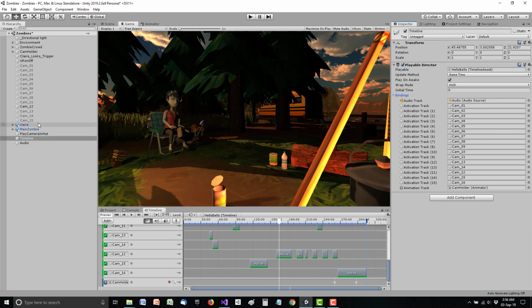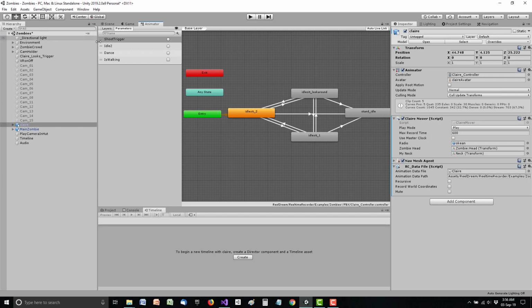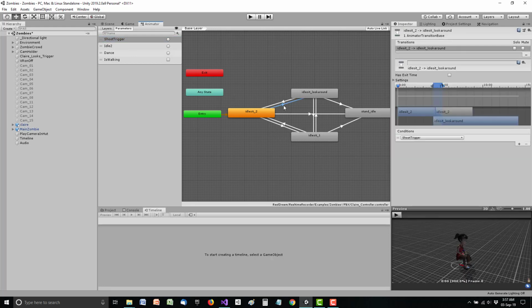For instance, Claire has a couple of triggers: idle, dancing, and walking, which I'm not using actually. Claire has a script that is based on what is called nav agent mover, and she already inherits that she can respond to this shoot trigger. Now the shoot trigger here is not even used for shooting, it's used for transitions to look around.